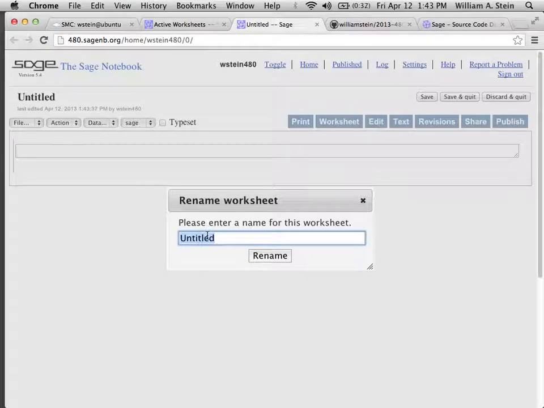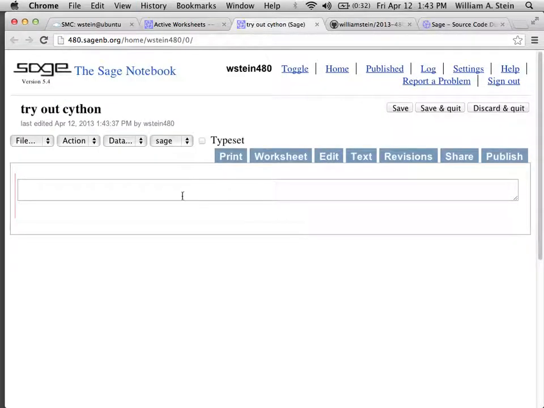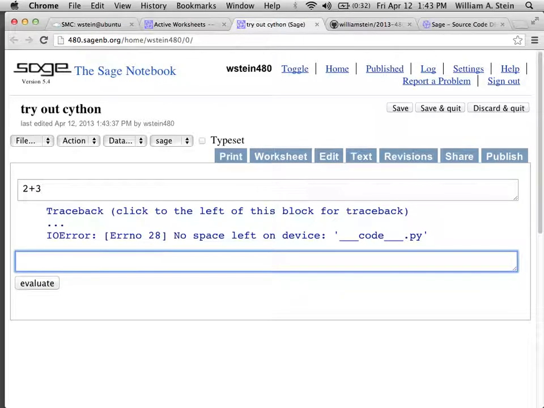In any case, try out Python. But here it is. You have a little worksheet. You can type code like 2 plus 3. Wow, and we're out of disk space. As I said, there's a lot of people that use this server, and so you can run into issues. That's pretty ugly. Apparently the collective users have used up the hard drive, maybe the temp directory, and so we're not going to get anywhere. So much for that.